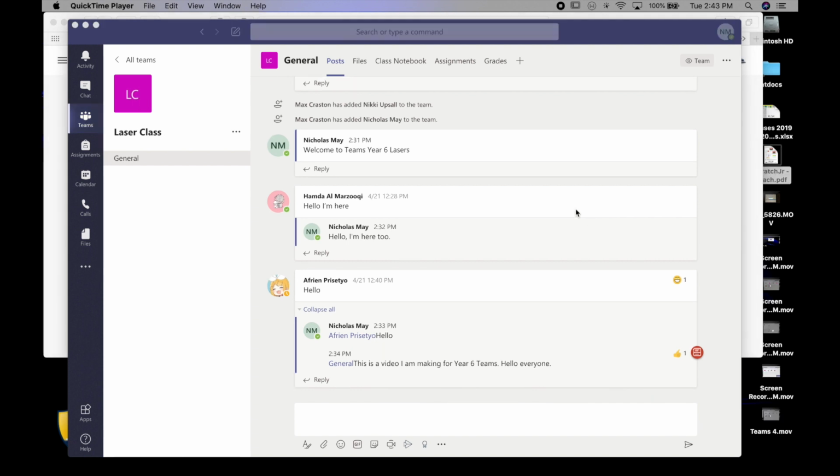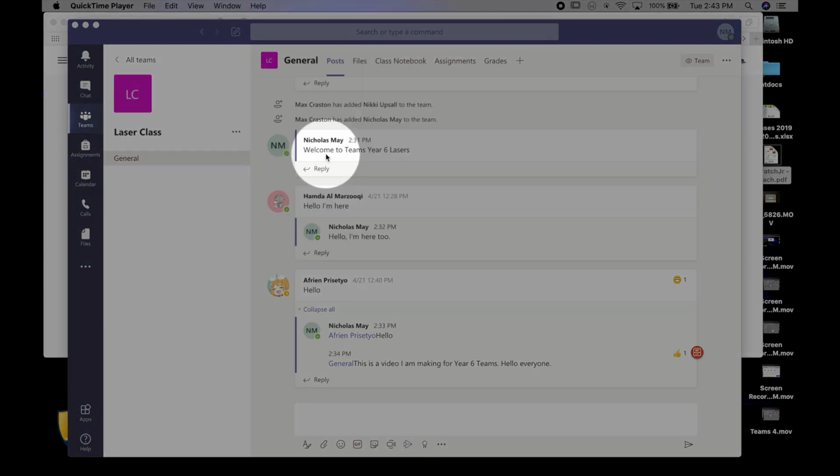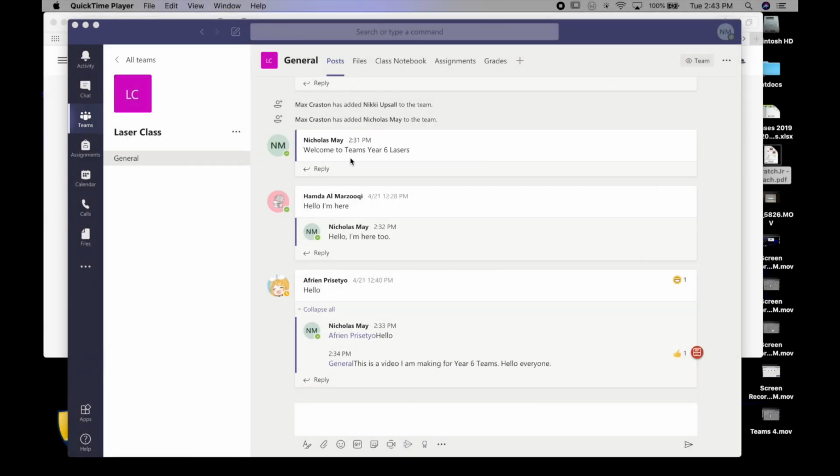Okay, so now you've got a little bit of an understanding about the posts and how they work. What happens if you want to make your own post and you want to make it a little bit more interesting than just welcome to my Teams Year 6 class? I mean, that's pretty boring. We want to make it a bit more interesting than that. So you want to do a good post.